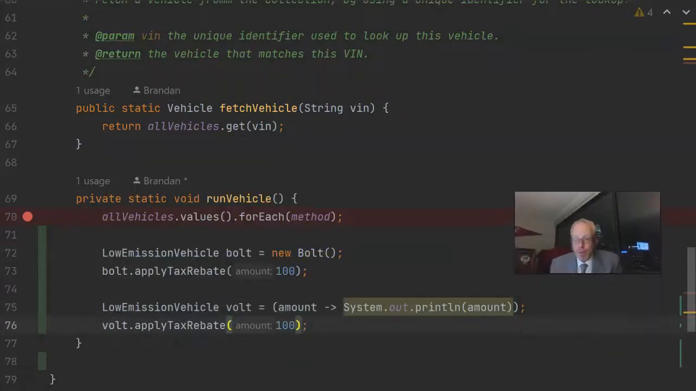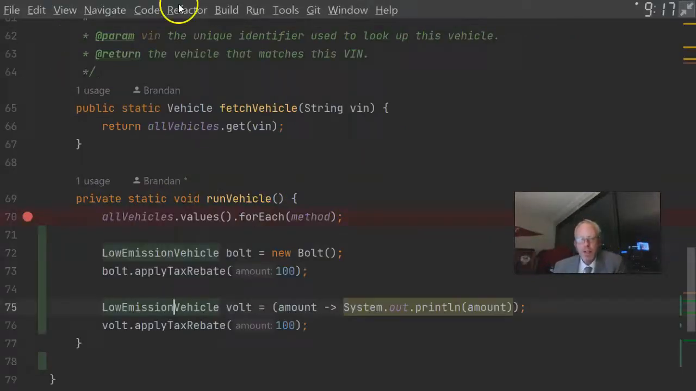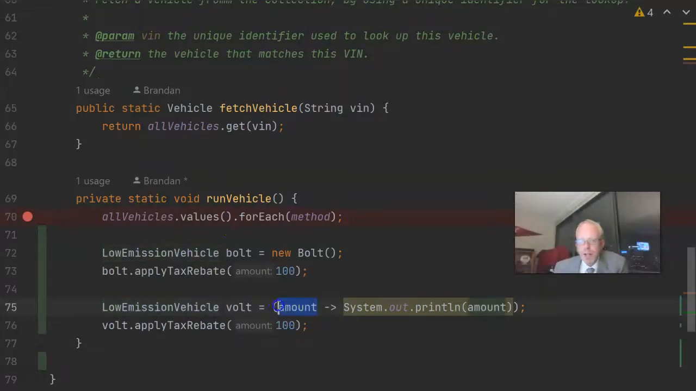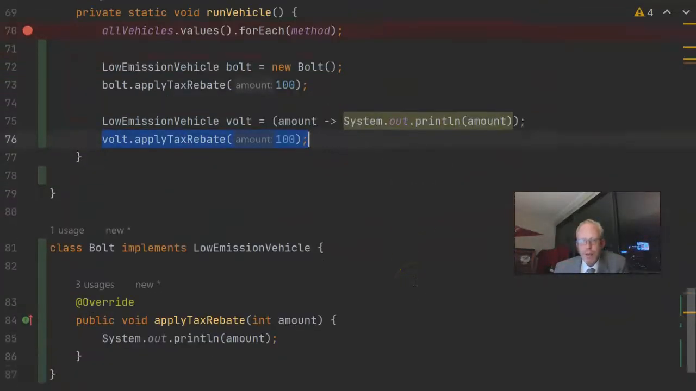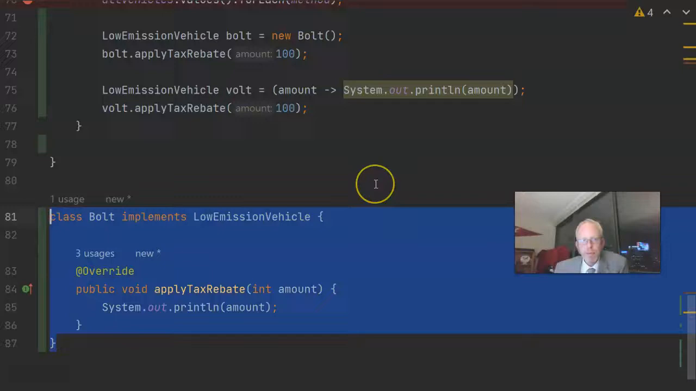That's it. Two lines. So you see that we're declaring our variable, this time called volt, also of type LowEmissionVehicle. And we're simply saying, well, because it's a functional interface, we have this lambda, which matches the signature that we have here. We are accepting an int, and we are returning void, essentially. So it accepts that same signature. And here's our incoming parameter, that int called amount. And then here's what it does. And then we simply invoke that in a total of two lines, where you see what we're saving here is all of this construction here by simply using a lambda.